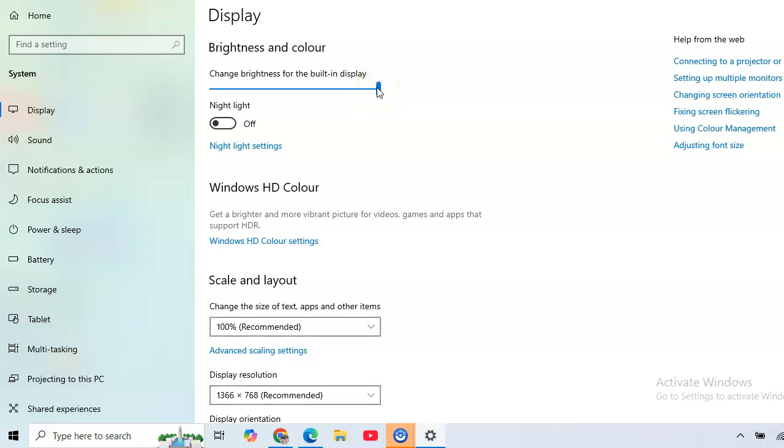Here it's 100 and here you can decrease it or increase it. I already have 100. Yeah, this is what you need to do if you want to know how to change brightness on Windows 10 and Windows 11.